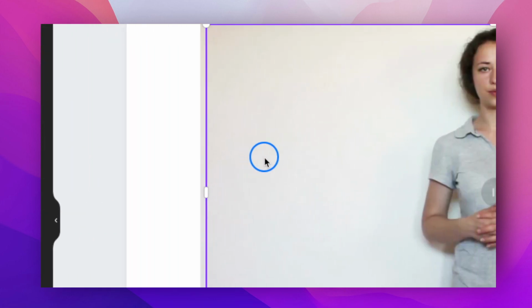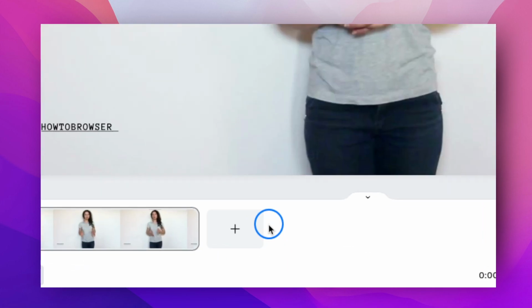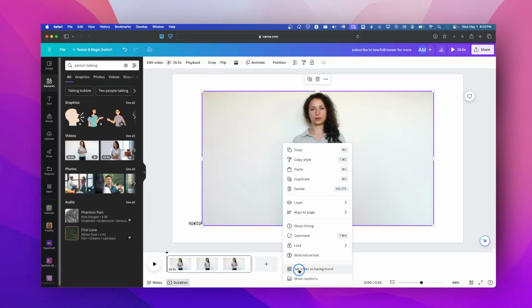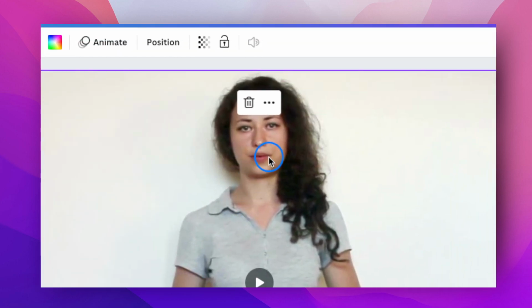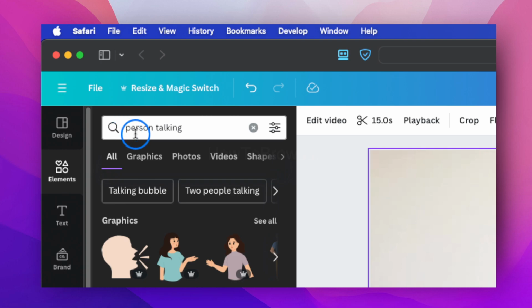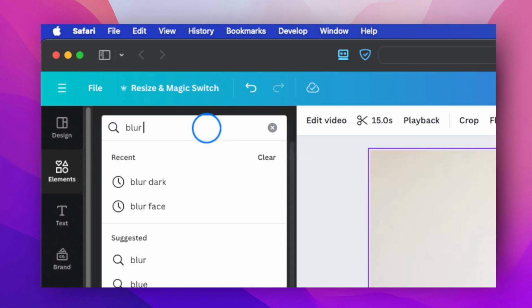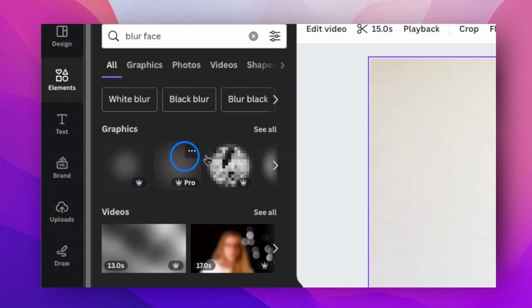And what I'm going to show you right now is I'm just going to import a video. So I'm going to click on this one, and then I'll right click and select detach video, set video as background, and then we have the video as the background. Now I would like to blur the face, so what I'm going to do, I'm just going to go here, and here I'm going to write blur. You can write blur face, but yeah, that's one other way.